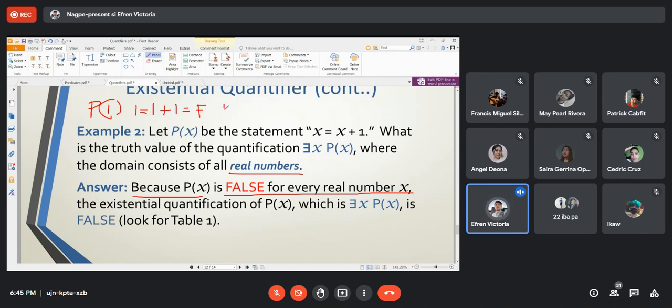Ngayon, kapag nasa 2 ka naman ngayon, so 2 is equal to 2 plus 1. So, is equal to false. So, every value for x, compare natin, then magpa-plus tayo ng 1 dun sa value ng x, magpo-false siya. So, for every value of x, false, which means yung quantification of P of x natin is false. Kasi lahat ay naging false.